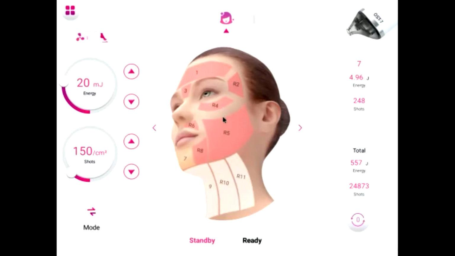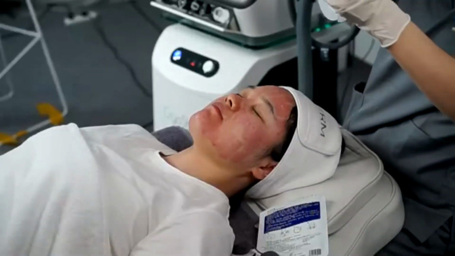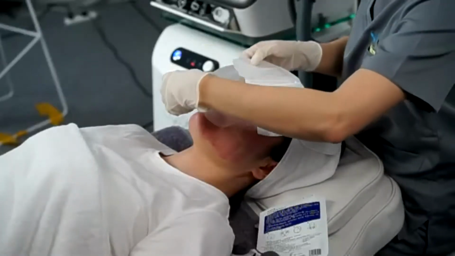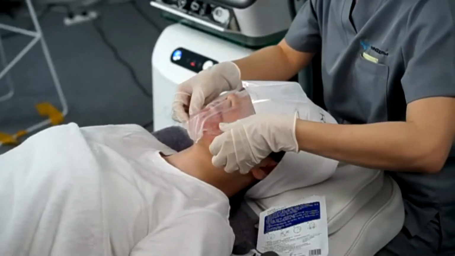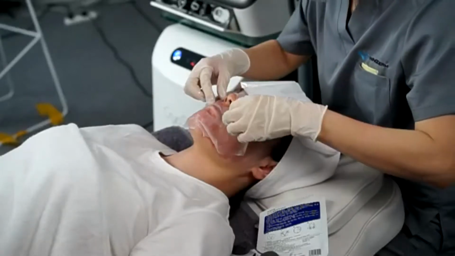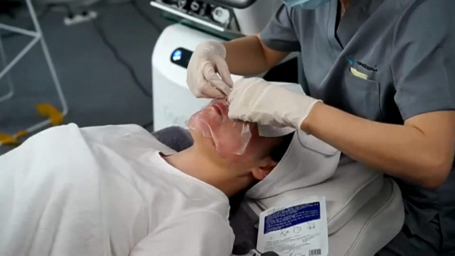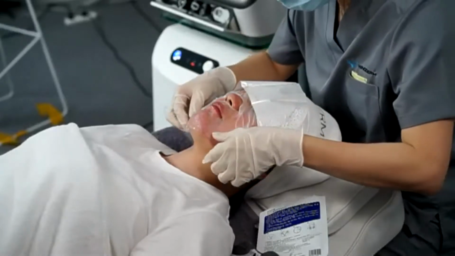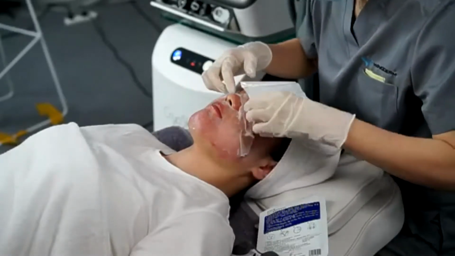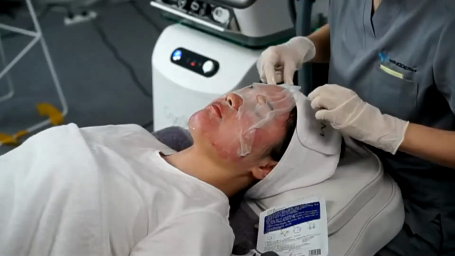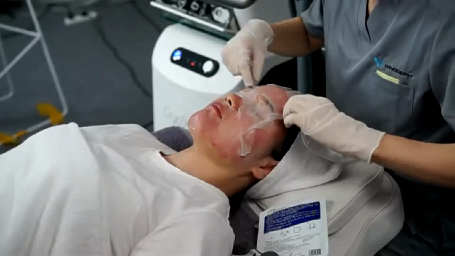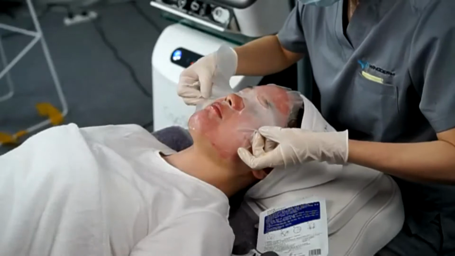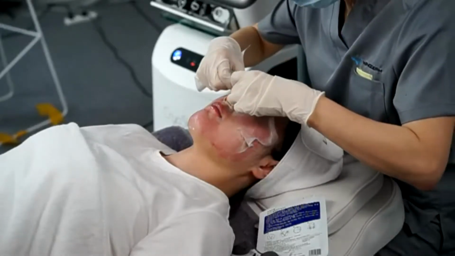After we finish the treatment, we'll give her a moisturizing and soothing mask to cool down her face and skin. And after you finish the treatment, you need to avoid the sunshine.